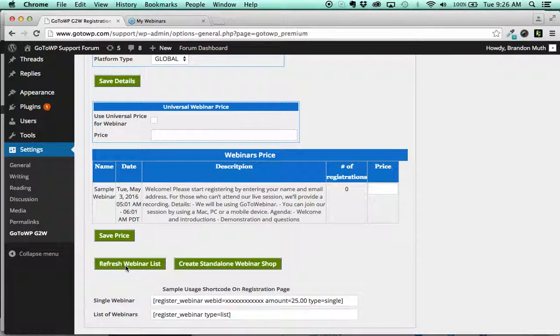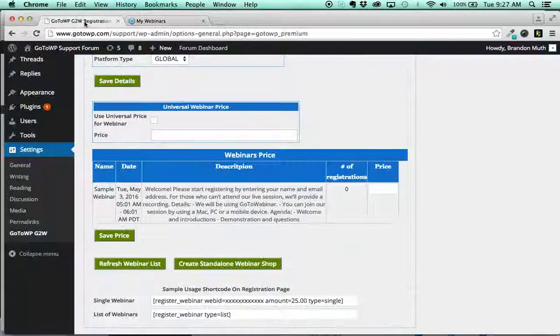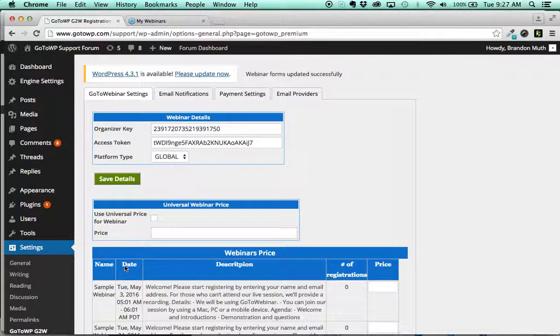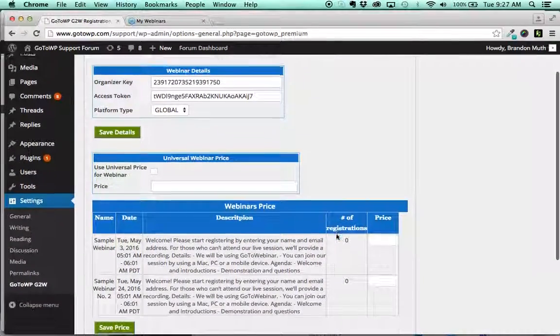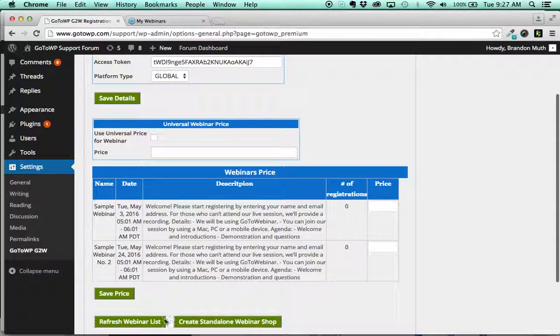So that's where this Refresh Webinar List button comes in. Anytime you create a new webinar or new webinars over in your GoToWebinar account, you'll want to come into your settings of your WordPress admin area and click Refresh Webinar List. And what that does is it reconnects to your Citrix account and repopulates the WordPress database with the most recent set of webinars that you have in there. So that's the purpose of the Refresh Webinar List button.